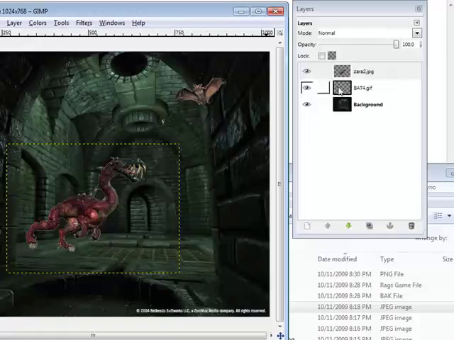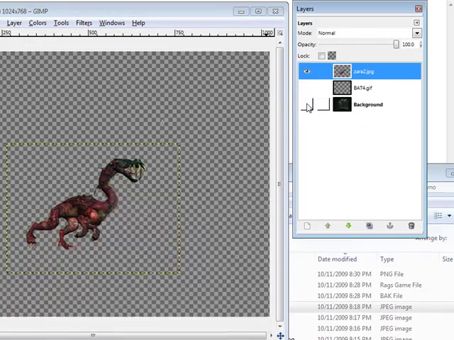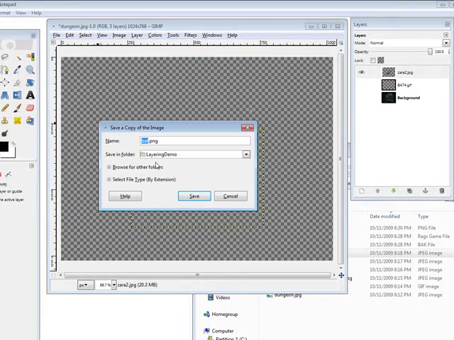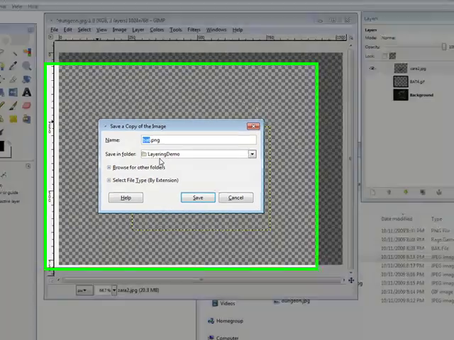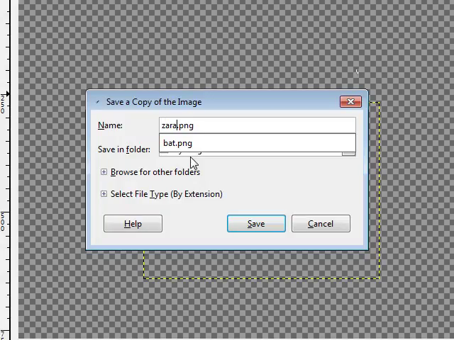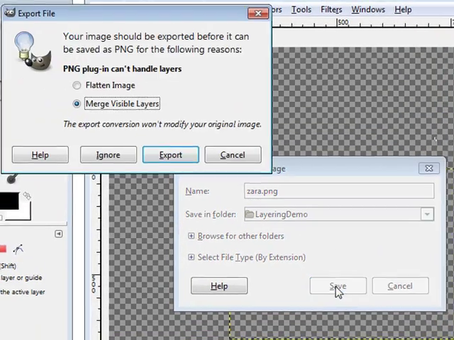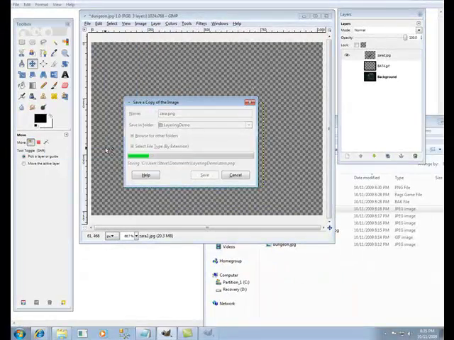Alright, good. So if we want to save this creature, we'll turn all of those off. Go back to our file, save a copy. We'll call it, I think it was called Zera, something like that. And it still has our PNG selected, so that'll be great. Go ahead and save, export.